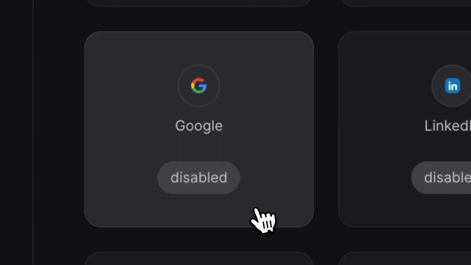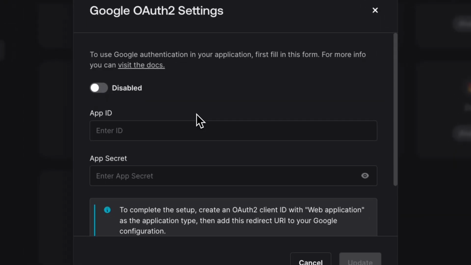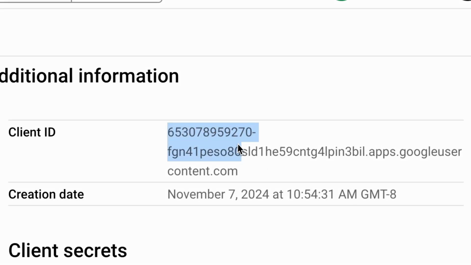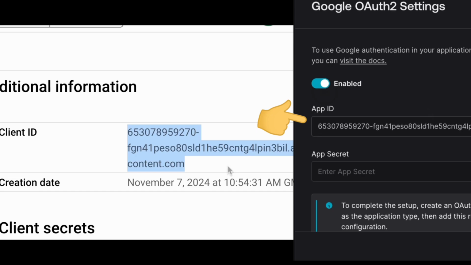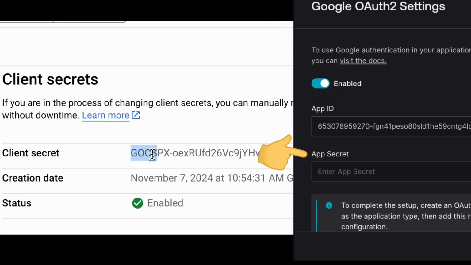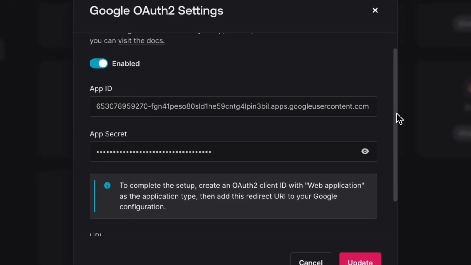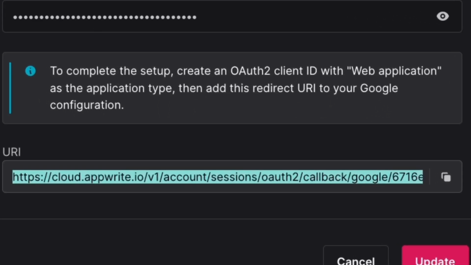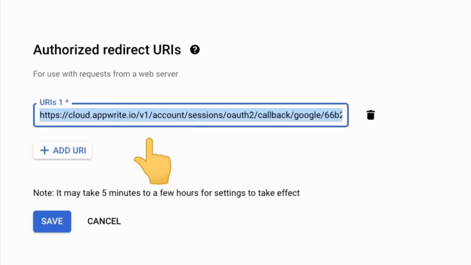To configure Google as an OAuth provider, we'll need to take the credentials we generated in the last step and add them in here. So our client ID would go into the app ID field, and in our app secret field, we'll paste in the client secret from Google. And here's where you can find the authorized redirect URI. So if you're using AppRite, you can just go ahead and copy this and paste this into the authorized redirect field within your Google Developer Console.